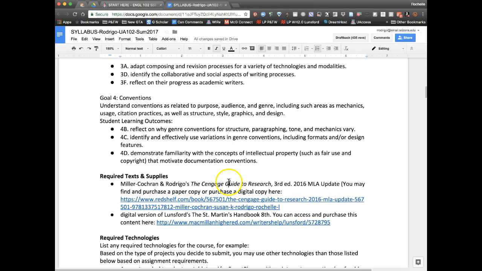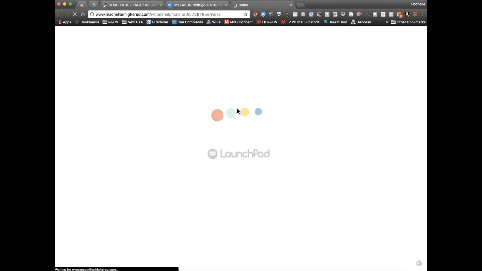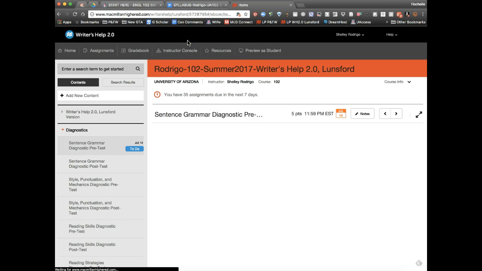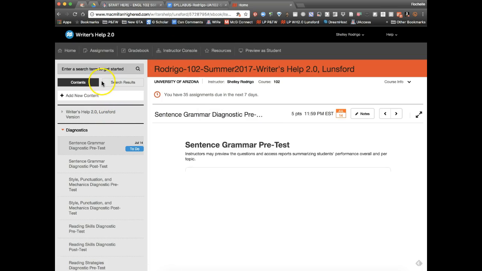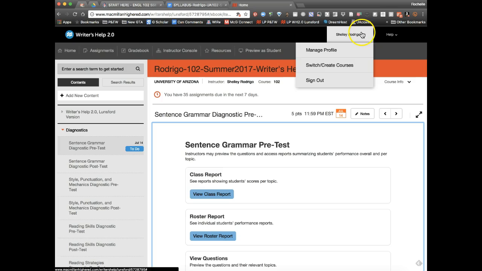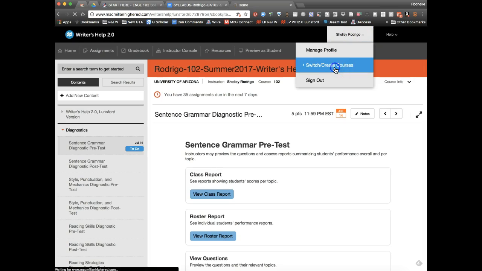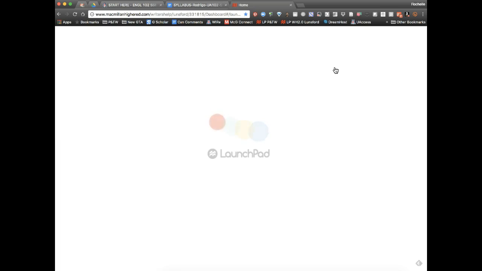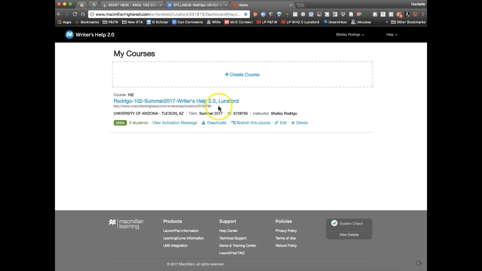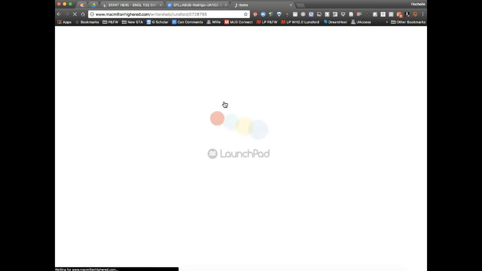Book number 2, this you have to get digitally. It's technically called Writer's Help. Let's see. I have a Mac. Okay, go to the home page here. So Writer's Help, when you first log in, it's probably going to look something more like this. Writer's Help 2.0, Lunsford edition. It's the digital version of the St. Martin's Handbook.